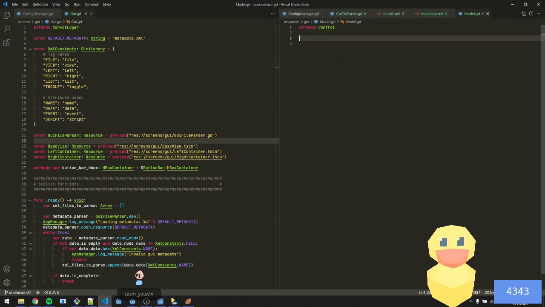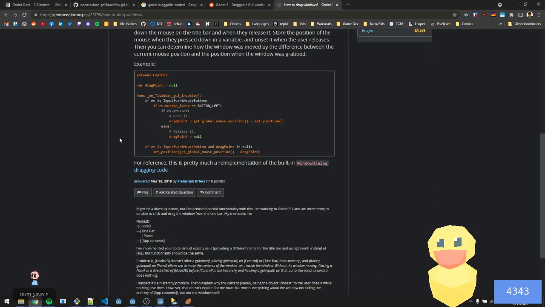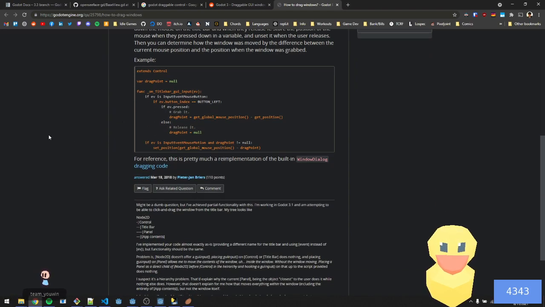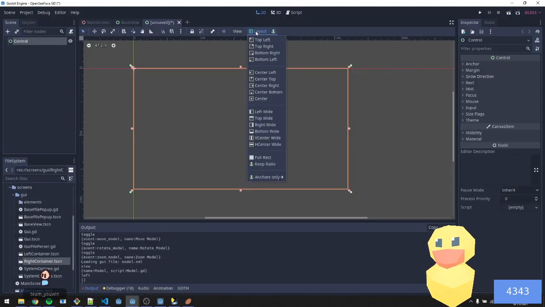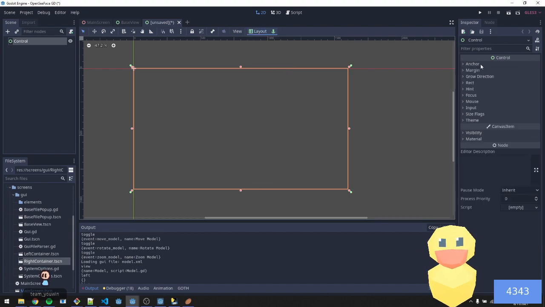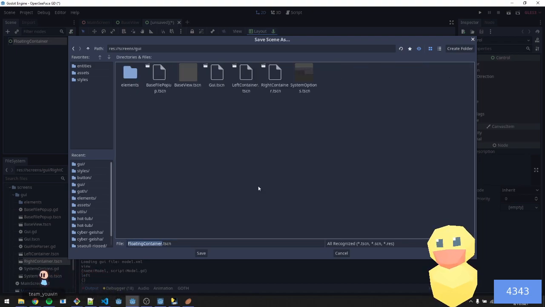Okay, so back to draggable windows. I'm interested. Drag points, title bar. I wonder how you would do a title bar. So given a control, like takes up the entire layout, right? Anchors, yeah, that looks right. So this is, we'll call it floating container. Go to screens, a GUI, and then there's left container, right container, floating container.